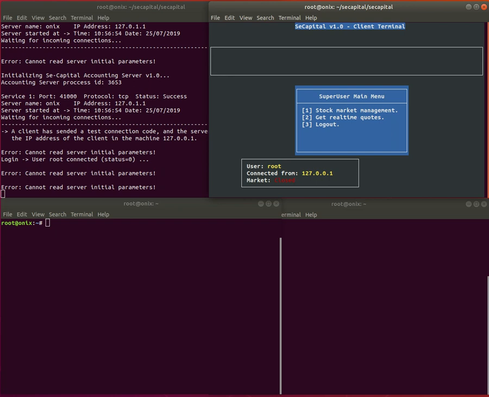There are several roles in this program, which is the super user. The super user is in charge of creating user accounts. That's the only thing that the super user can do. It can also shut down the server, and that's all. Then we have the market administrators, and there are two types of market administrators. The first one will be able to do initial public offerings, repurchases, and specific things like that. The second one will be able to configure the market parameters.